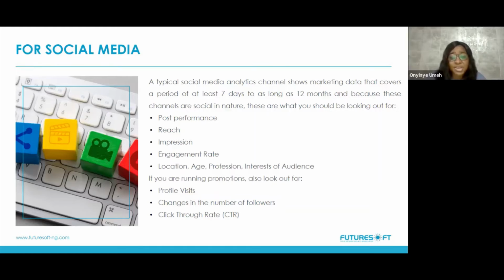So for these channels, you should be looking at what your post performance is. For the posts that you put out on a daily basis, on a weekly basis, on a yearly basis, how are they performing? Are people accepting it? What is the reaction that people are getting from it? How does that affect your business? In terms of brand awareness, does it make people understand your business more? Do they fear it? Do they want to learn more? So you should be looking at what the posts that you put on your social media channels are doing for your business.